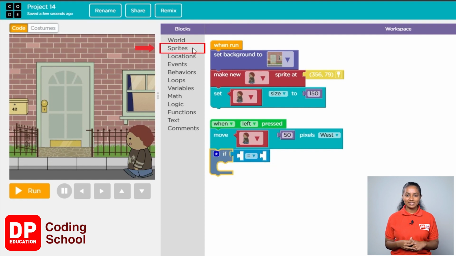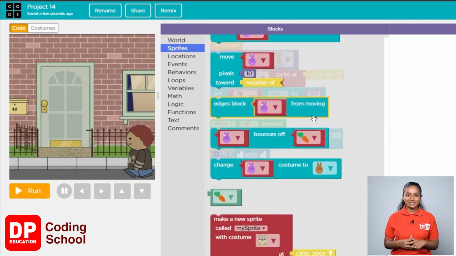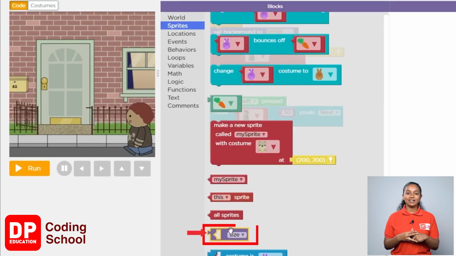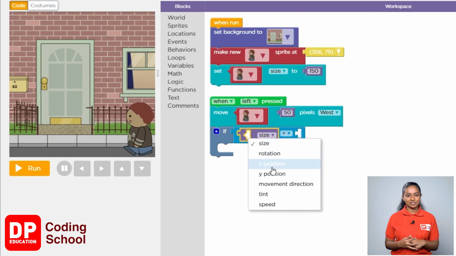I clicked on sprites. Now, we go down like this. Look, here you can see a purple color block called size. I drag this block like this. Now, click this small arrow and select the x position.